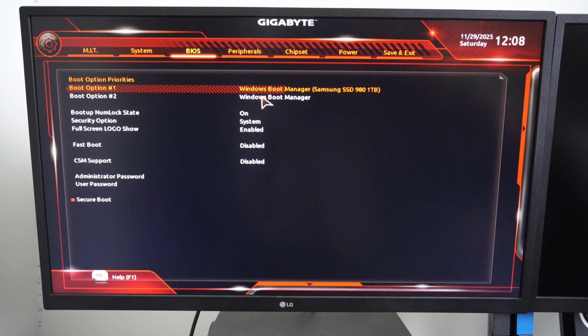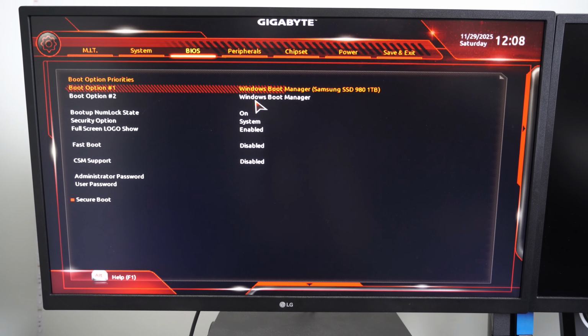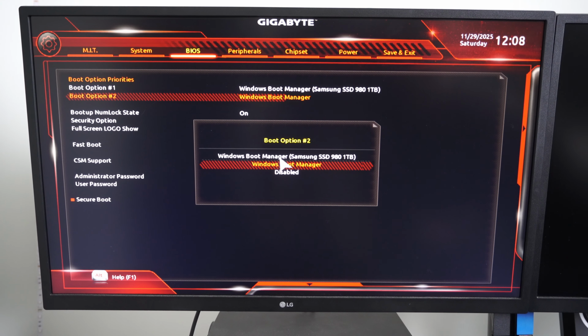So let's say you just cloned your drives and you have 2 different Windows drives. So you're going to want to change your boot option number 1 to the one you just cloned. And then your boot option number 2, you could leave it at your other one, but you're probably going to be deleting that one eventually.